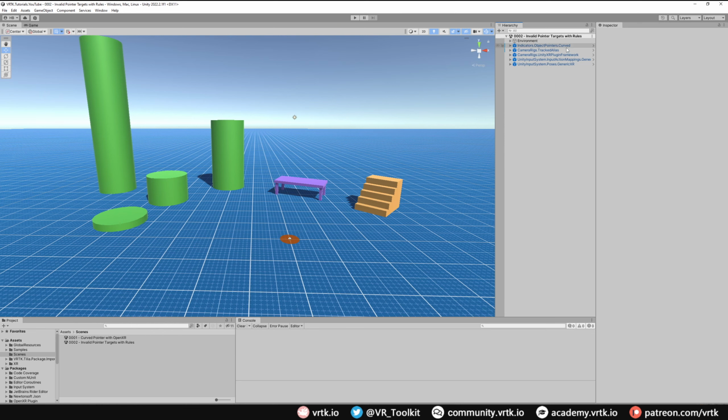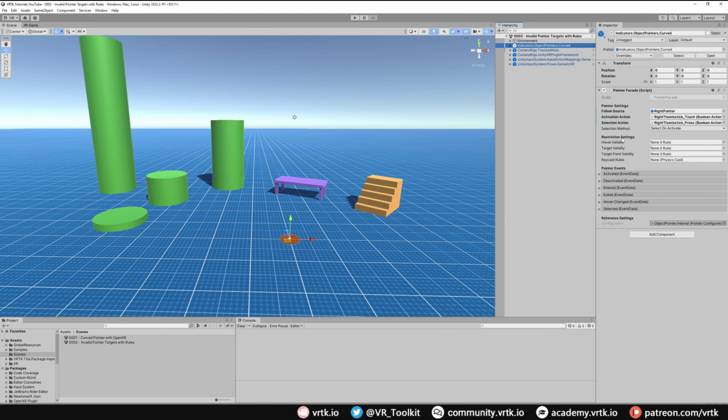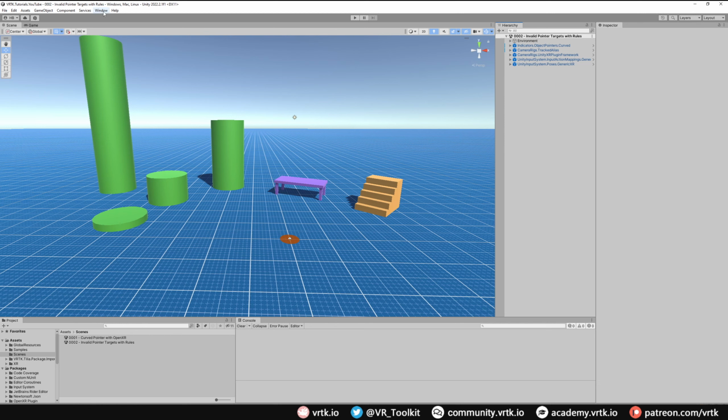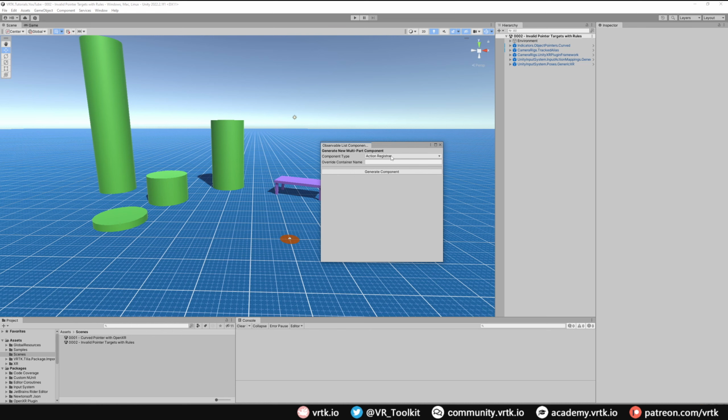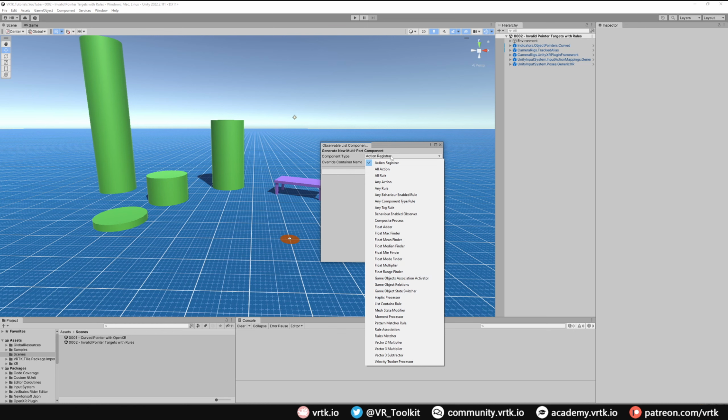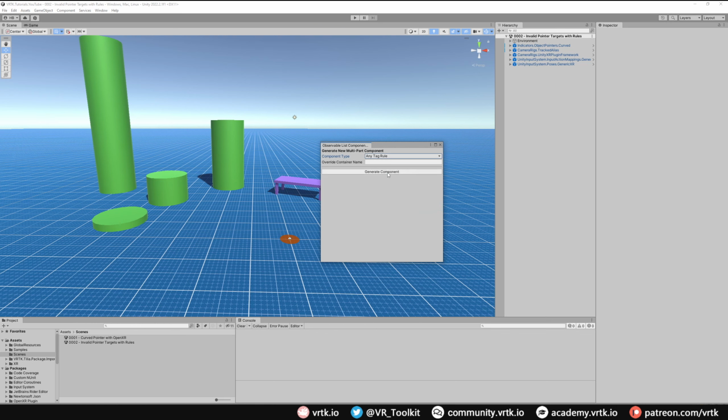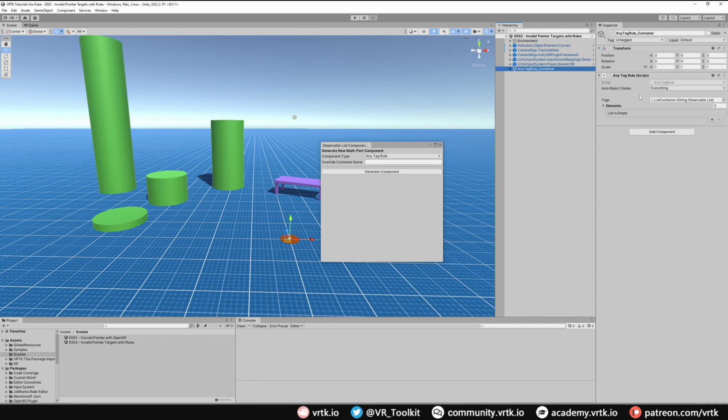To do that, if we look at our object pointer curved, we can see there are some restriction settings. We're going to be using the target validity, which takes a Zinnia rule. So we're going to create a Zinnia rule now. To create a rule, we just need to go up to the window menu, then to Zinnia, and then to this observable list component generator. Then we need to select from the component type what type we want to create. We're going to keep this simple and just use an any tag rule. If we select any tag rule and click generate component, that puts a new game object in our scene with our any tag rule on. We can now close down this window.